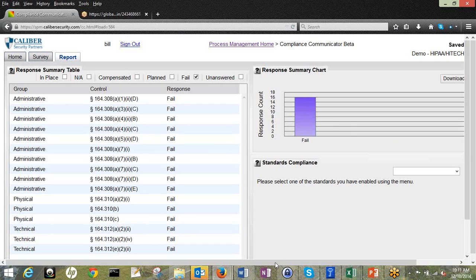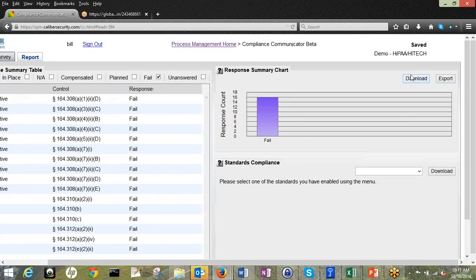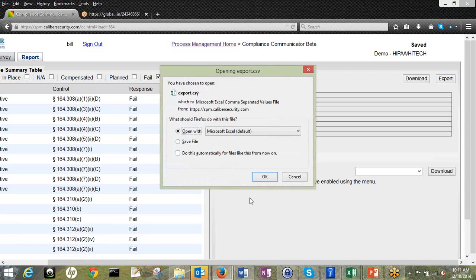And from here, what I can do is download this and export it to an Excel spreadsheet or download it as a Word document. So if I export this, for instance, it comes in as a comma-separated value sheet.